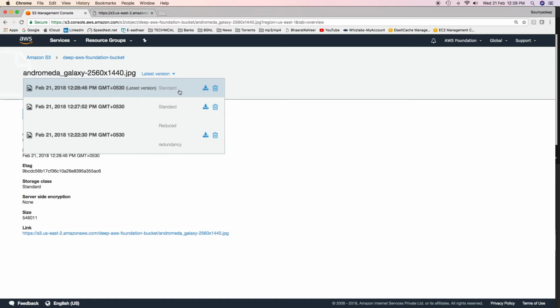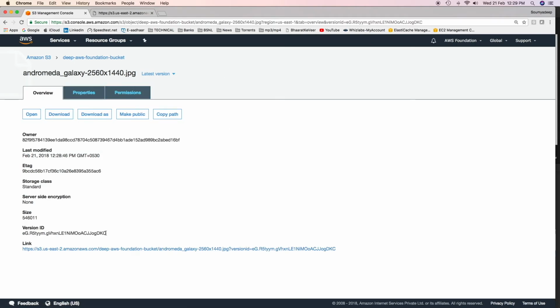So this version is in standard storage class. The previous version is also in standard storage class. And the earliest version is in reduced redundancy storage. So this is the latest version whose version ID is this one. Version ID is generated by S3. We cannot give a version ID on our own.